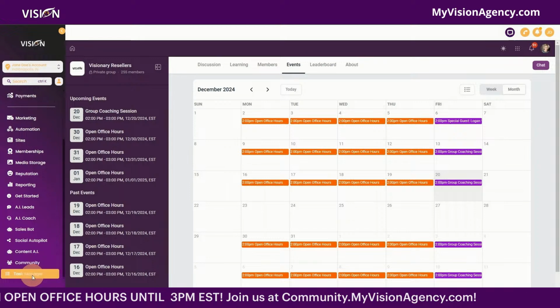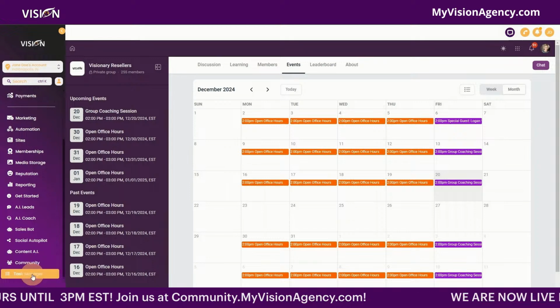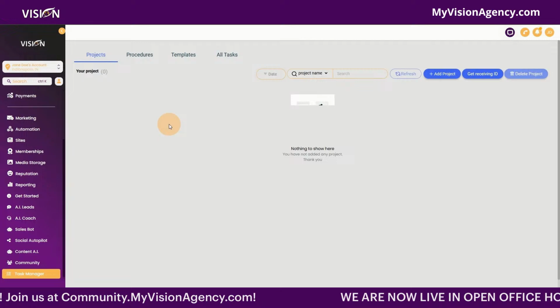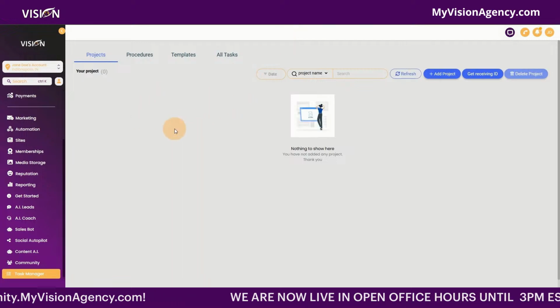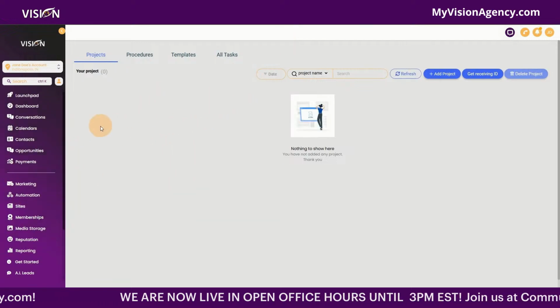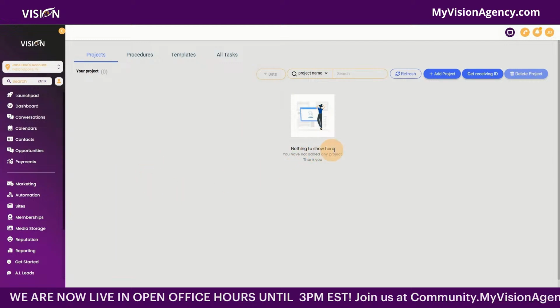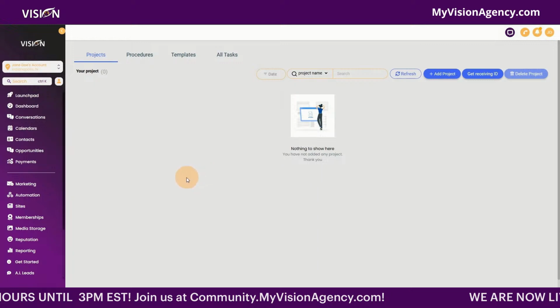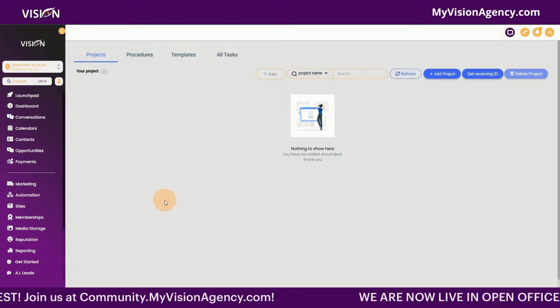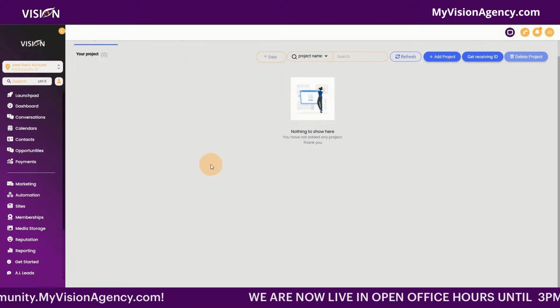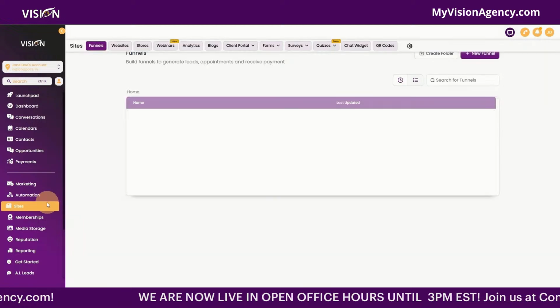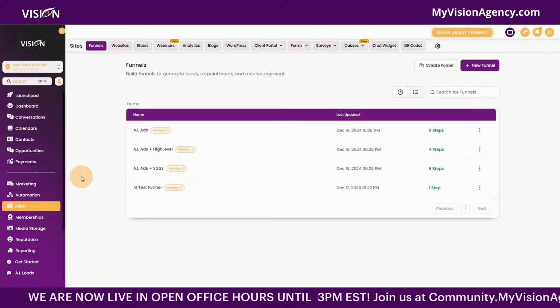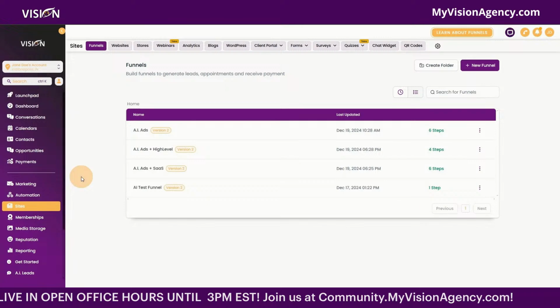All right. Now, the next thing that I also added into my High Level agency is the task manager. High Level does have a task manager, but this is more formulated like Trello. So it's a little bit easier to manage and to view all of your tasks and assignments. Now, all of the tools are great, but we also need resources. We also need a system.